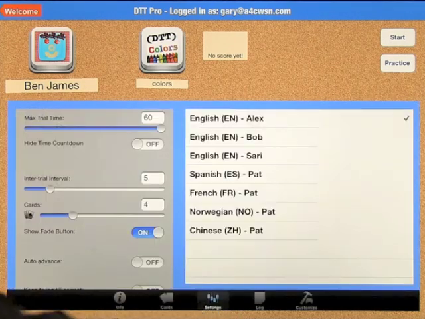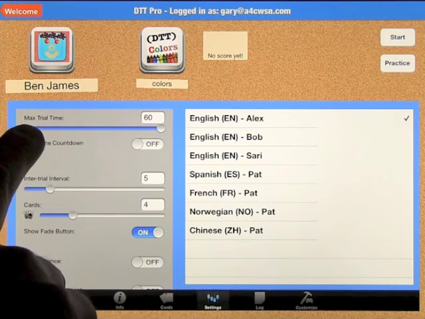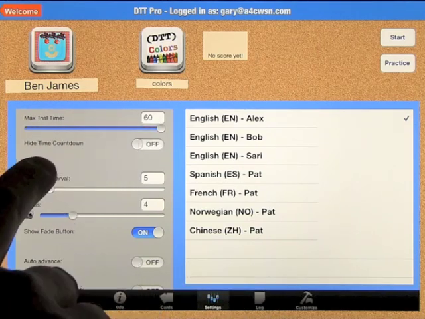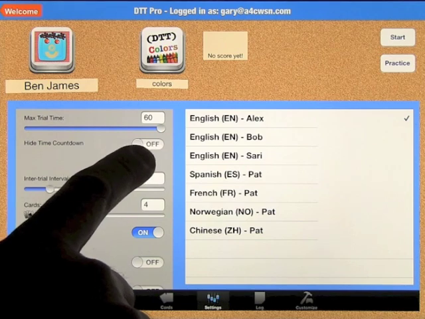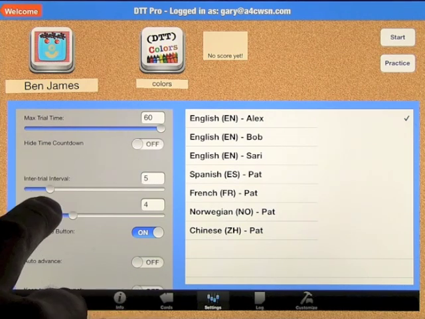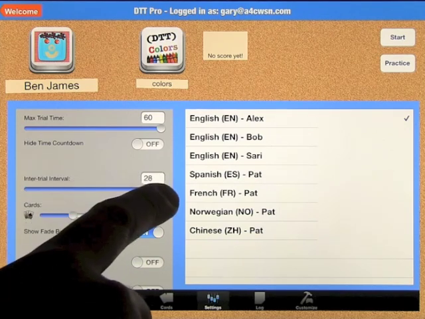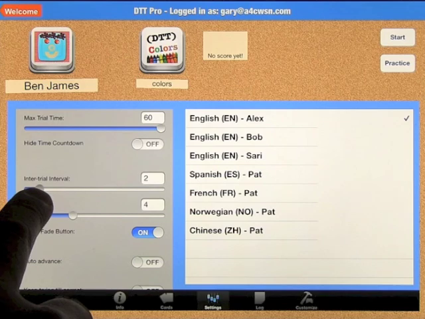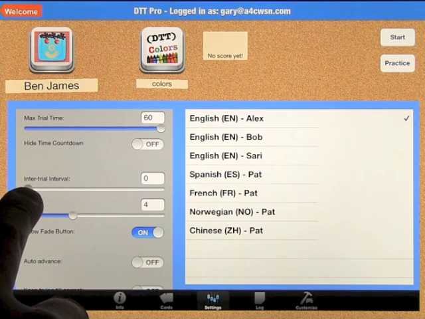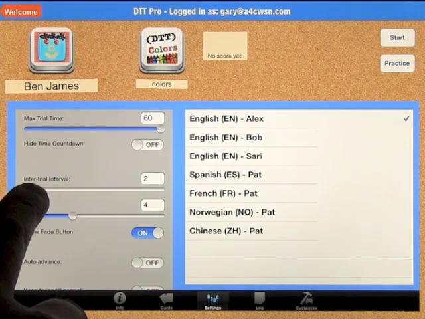Looking at the settings, we can go in here. We can have different voices that we can look at. Time trial, you can change that down. The hide time countdown, we'll leave that off for now, so we don't want to hide it. The interval range between questions, you can change from 5 seconds all the way up to 30 seconds if they need space, and all the way down to pretty much immediately. But we'll leave it on a couple of seconds just for this demonstration.